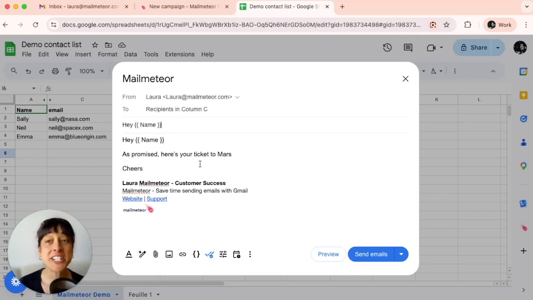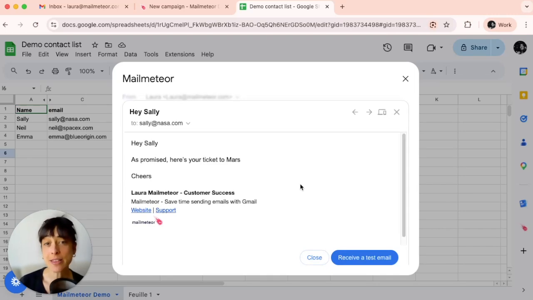Step 5. Check your work. Click on Preview and you'll see the variables that are automatically replaced with the corresponding data from your spreadsheet. Little pro tip here. You can even use this to send targeted content. If you add a variable for a personalized postscriptum but leave the cell blank for certain people, MailMeter will simply leave it out for them. It's a great way to send custom messages without changing your core template.